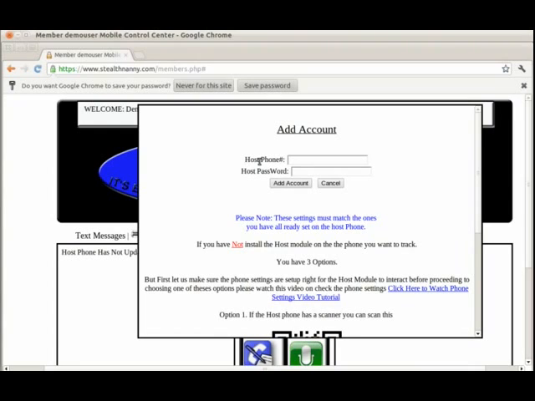It'll prompt you for the host phone number and the host password. Now these you will make on the host phone when you install the host module. If you have already installed the host module from the market and you found our product in the Android market, then you can go ahead and skip the bottom steps. You should go ahead and read or watch the video and click to watch the phone setting video tutorial.